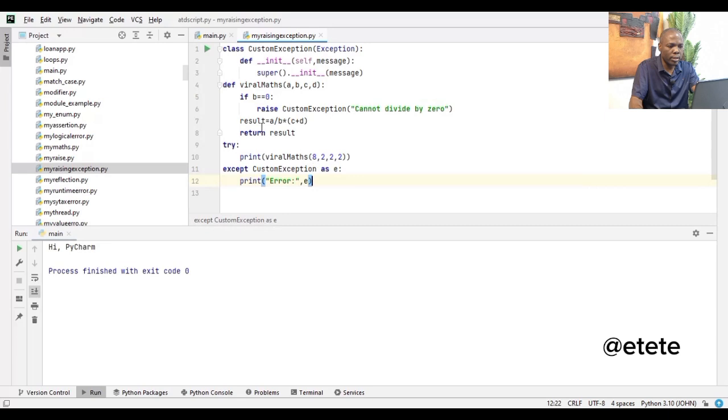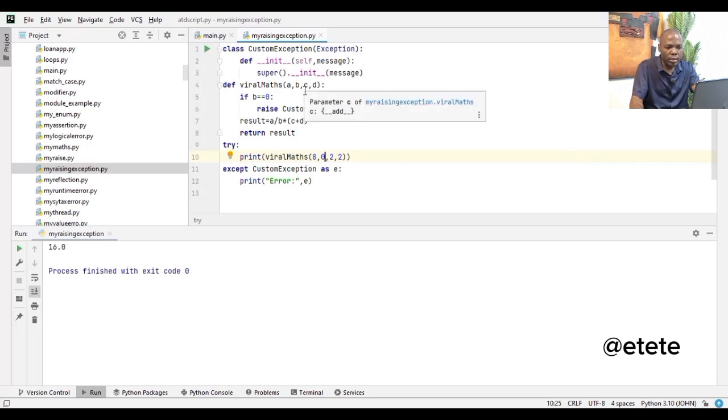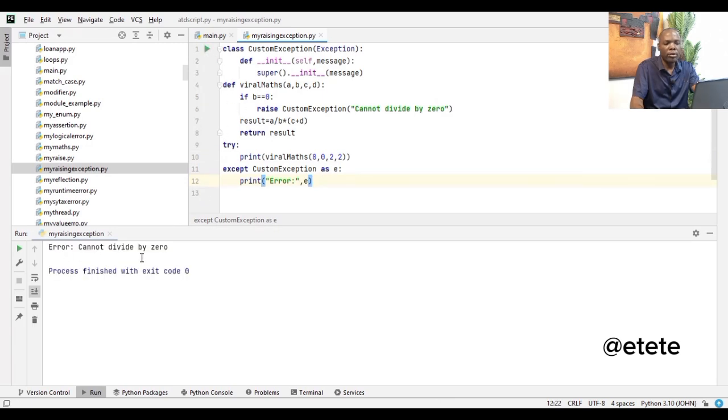So I'm going to execute this. You can see it's giving me 16.0. Now I'm going to change the value for b to 0. Once I do this, it will go in, because I'm calling this method, and it will check if b equals 0. Yes, b is equal to 0. It will raise this custom exception with this value, then catch it and print it out on the screen. So I'm going to execute this to show me the error, cannot divide by 0.